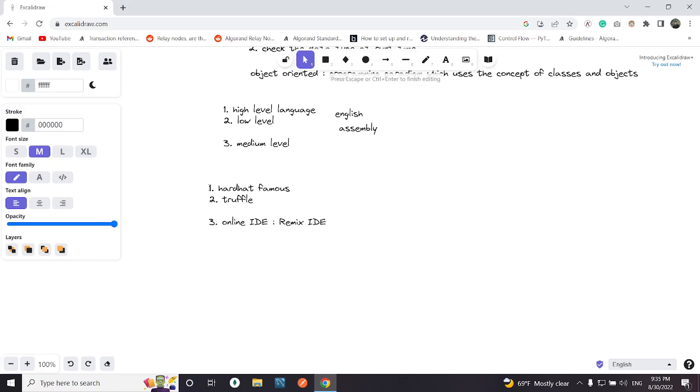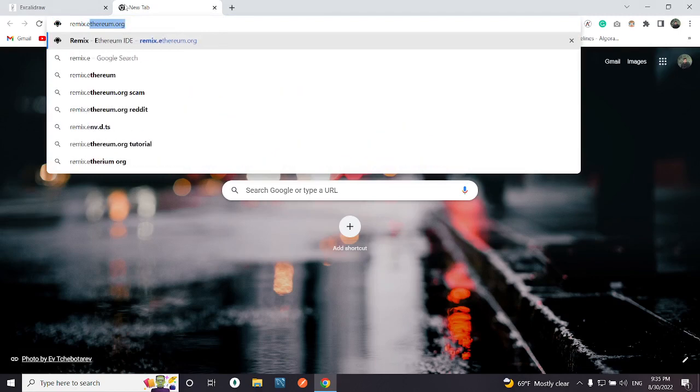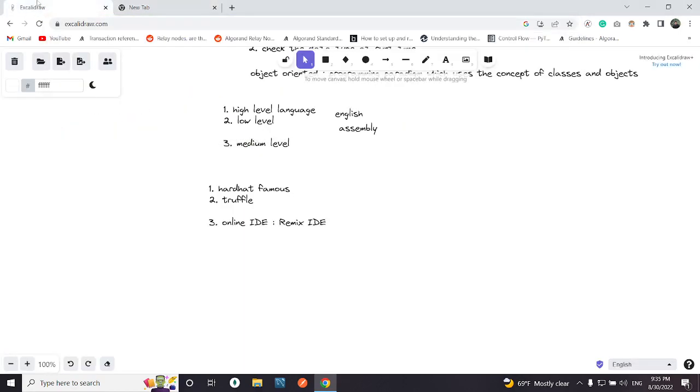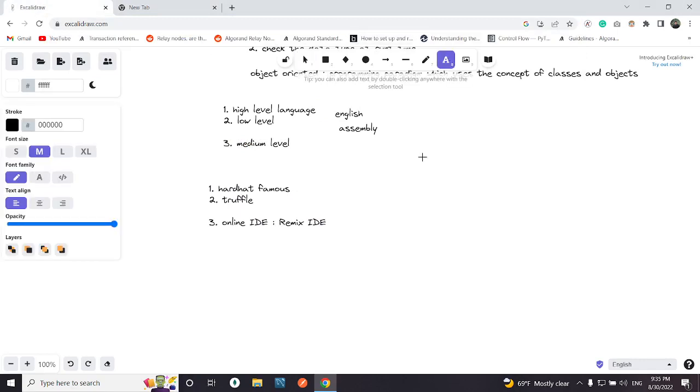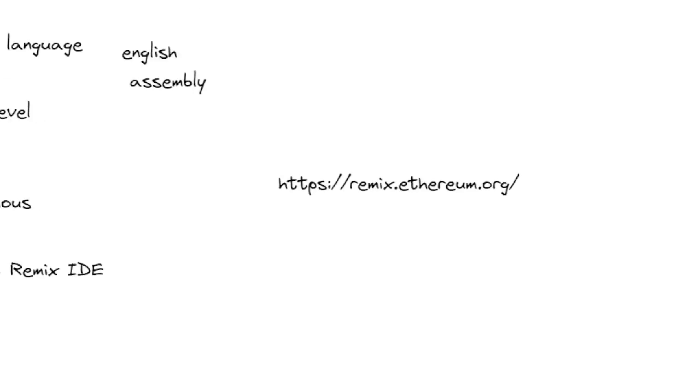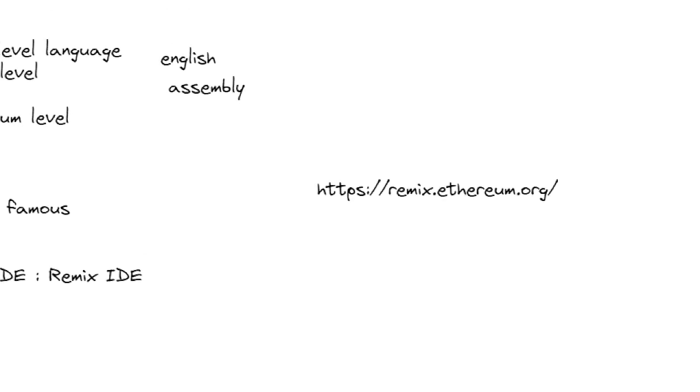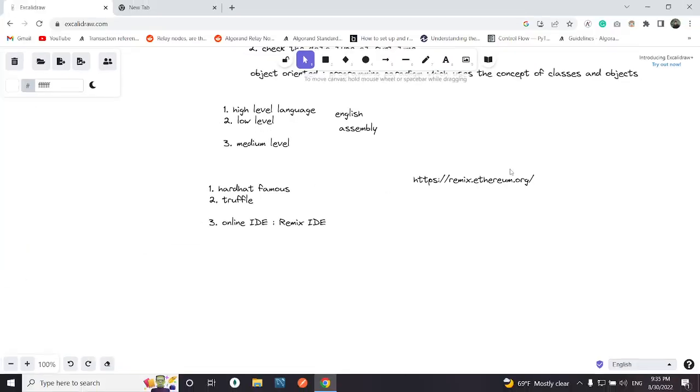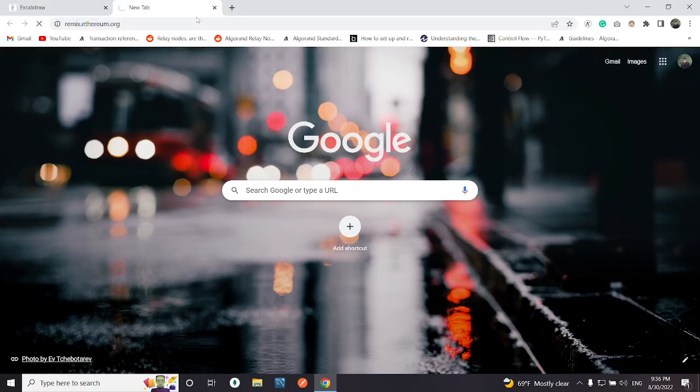This will make writing our code very easy. In this video we will use the Remix IDE, but in the upcoming videos we will set up our own development environment, which will enable us to locally develop applications and write smart contracts. So let's head over to remix.ethereum.org. This is the URL if you need it: https://remix.ethereum.org. Head over to this URL and let's start writing our own smart contract.